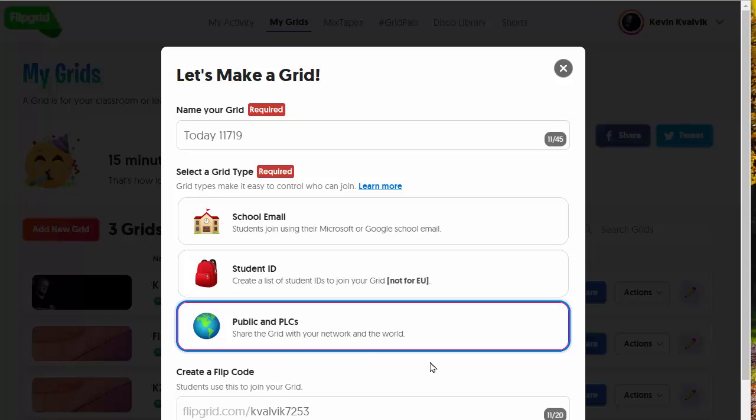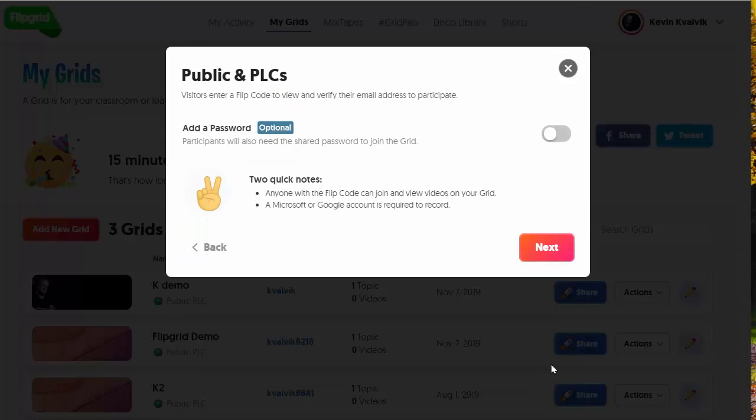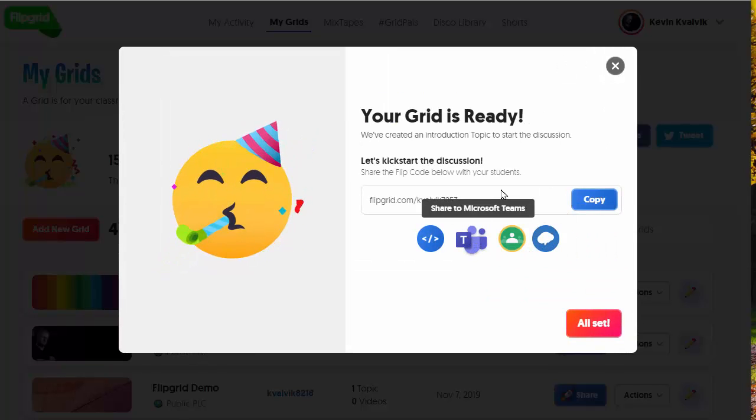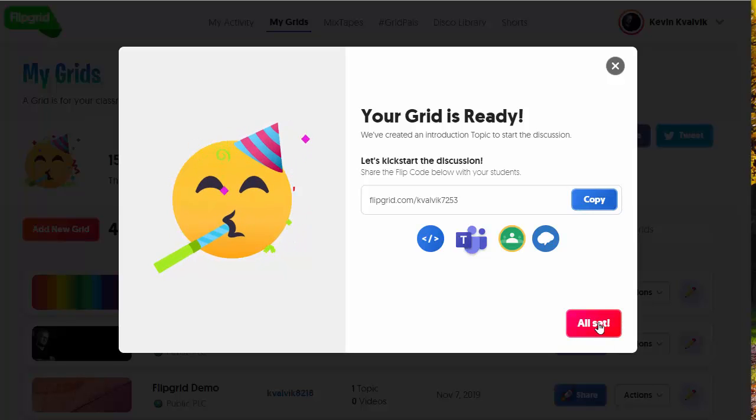I'm going to have this be a public grid, so I don't have to have people sign up for it. And it's going to give me a couple of notes that anyone with the code that we saw earlier can join it, and you need to have some kind of an account in order to verify you're you. So there it is. This is the one where the grid is ready, and I say it's all set.